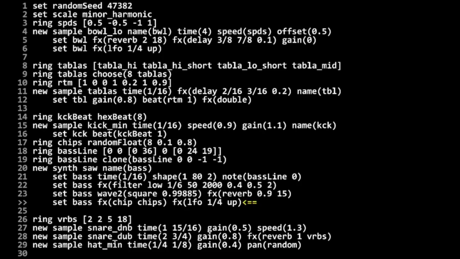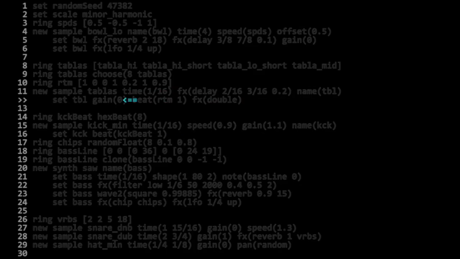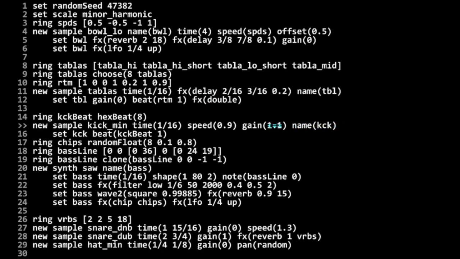Our time is almost up. So let's start with a breakdown. I'll just gradually turn down the gains for different instruments. Maybe put one back in.